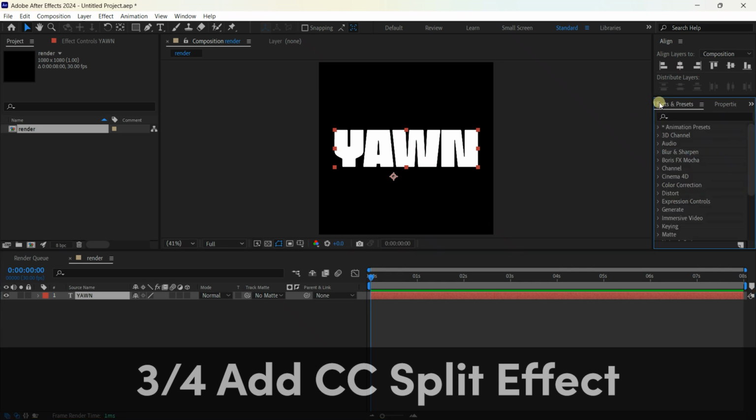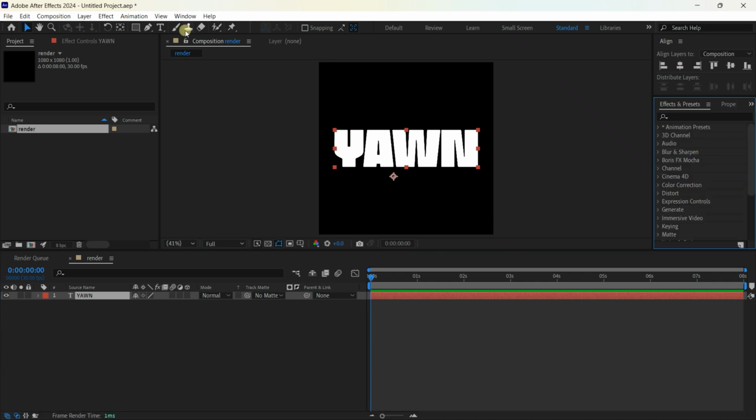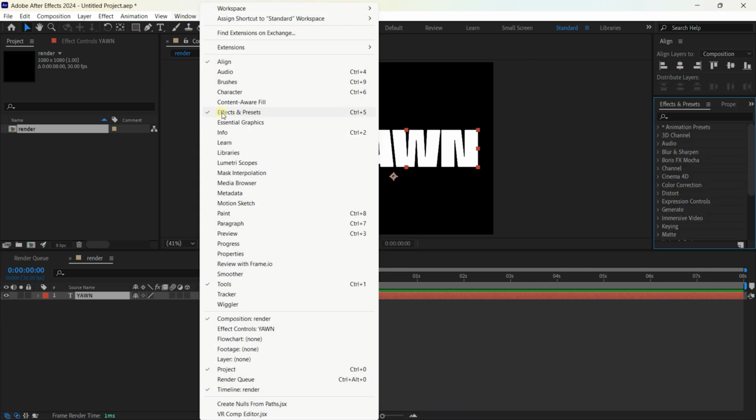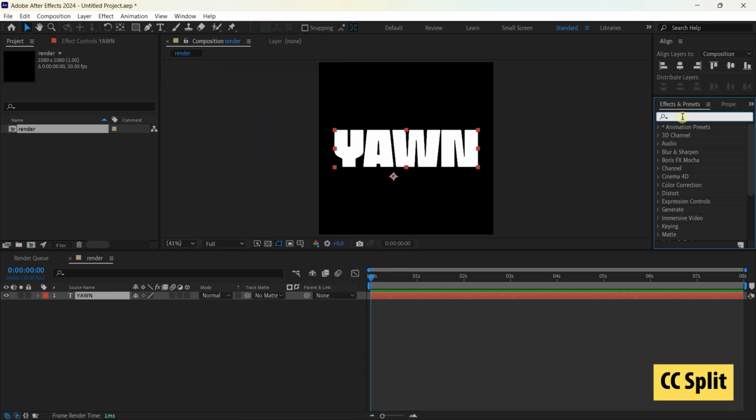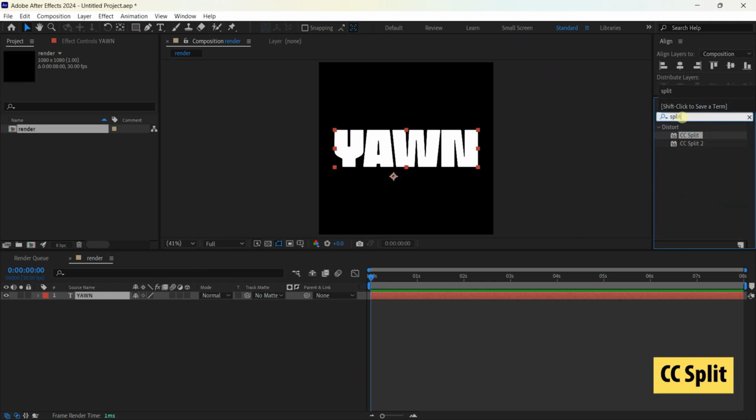So next, with the text layer selected, go to Effects and Presets. If you cannot see Effects and Presets, go up to Window and ensure you have Effects and Presets turned on. And inside Effects and Presets, search for the Split effect, and double click to apply the split effect to your text layer.